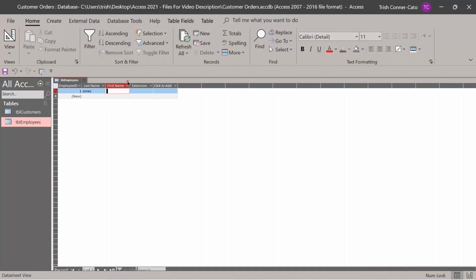And also I want to point out, if you look in the row header here, it is showing a pencil icon, and that means that that row is being edited. In Access, you don't have to save your work in terms of the data that you're putting into a table. You have to save table design items, but when you exit the row and the pencil icon disappears, that's when that record is saved. So this person's first name is Vicky with a Y, and their extension is 1001.